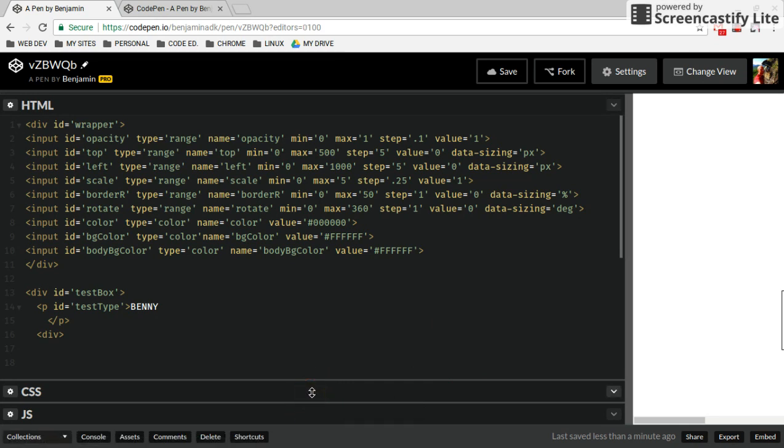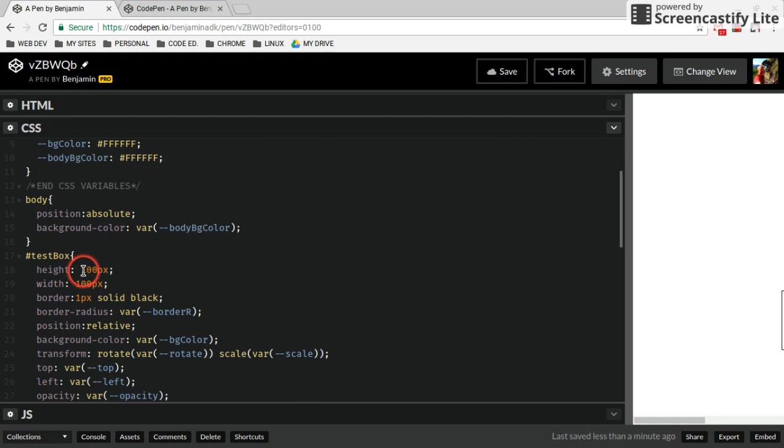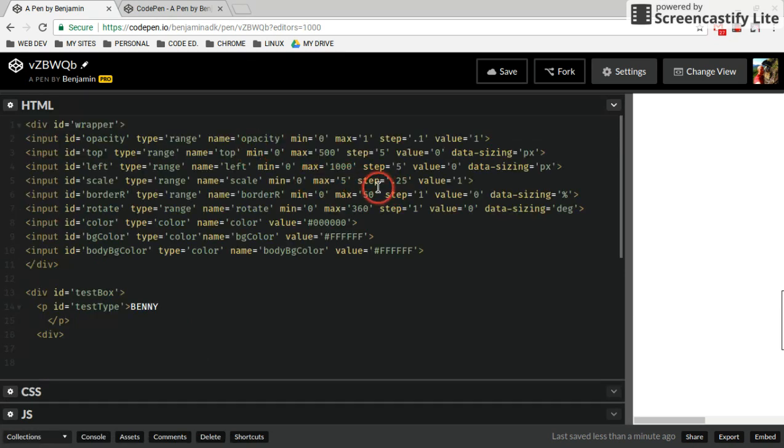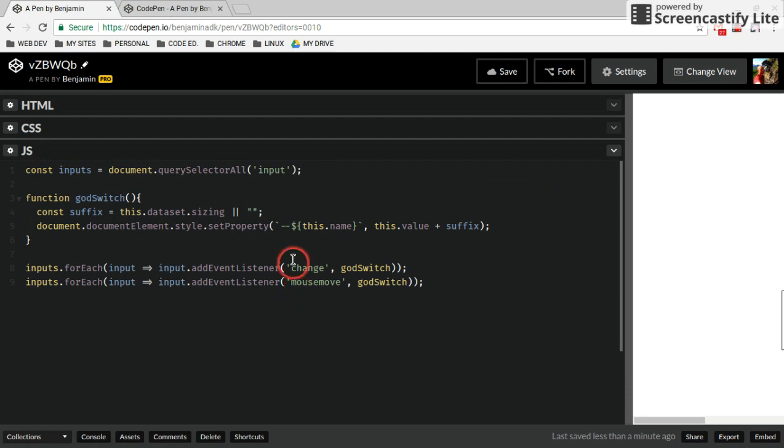Just like when you think about CSS as an object. The object name is test box, and these are key values. The height is 100. The width is 100. The border, it's the same thing. This one is data and sizing. So you add the suffix out here, percentage, degrees, pixels, whatever it happens to be, and our JavaScript takes care of adding that in. And for the ones that have nothing, it just returns an empty string so it doesn't botch out on us.